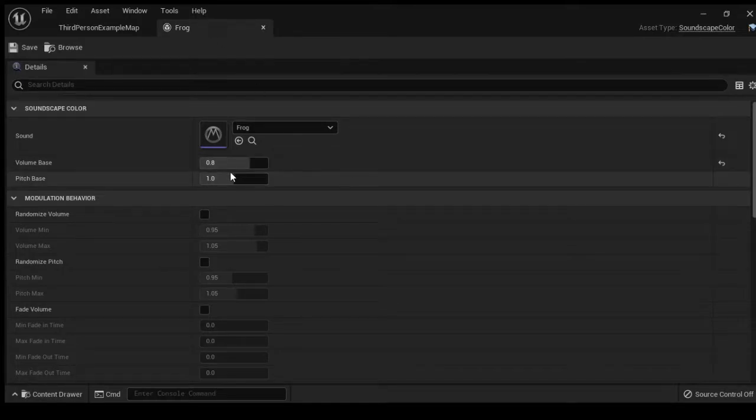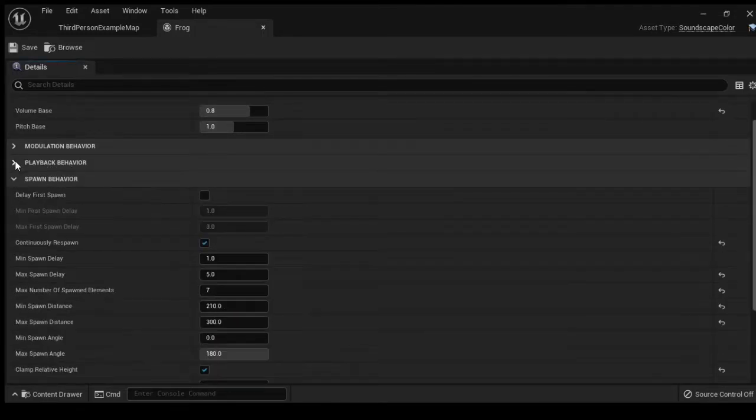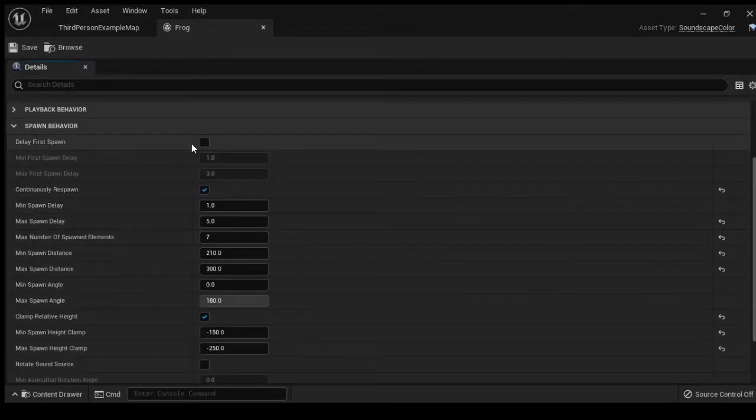So in the color, we have the volume base, which I've set to 0.8, and the pitch base I left like the usual one. Here I don't make any changes, here neither. And in this spawn behavior we have a lot of tools to really customize our colors. So continuously respawn will make the frog meta sound continually respawn when you are inside the forest area.